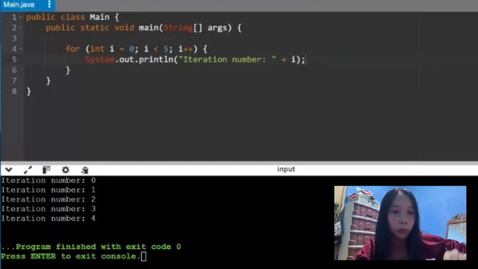So ang 0 mahimo na siyang 1, so balik na pud ta sa condition. Ang 1 ba daw is less than sa 5? So true. So kay true man siya, ma-display na po siya sa iteration number nga 1, and then ang 1 is ma-add na po siya 1, ma-increment na po siya, so mahimo na siyang 2. So balik na po ito sa condition. Ang 2 ba daw is less than sa 5? So true. So ma-display na po siya sa iteration number 2, plus ma-increment na po siya og 1. So 2 plus 1, mahimo na siyang 3.